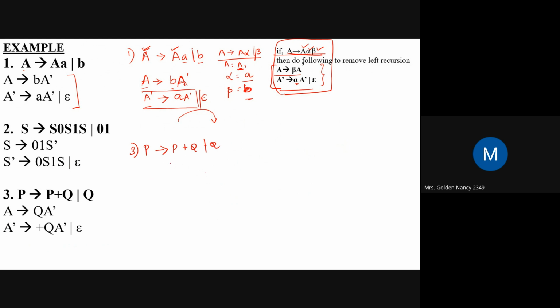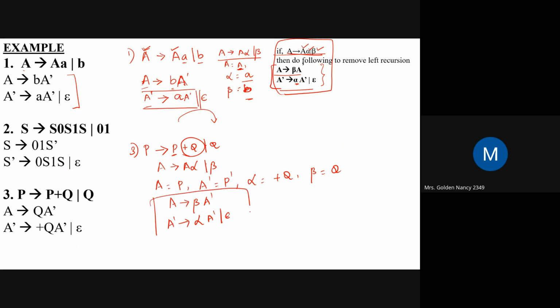This is in the format A gives A alpha or beta. What is my A here? It is P. What is A dash? It will be P dash. If P is my A, then the rest is my alpha, which is plus Q. And what is my beta? Beta is just Q. Now I have to define A gives beta A dash, and A dash gives alpha A dash or epsilon. I have to make this in this format.